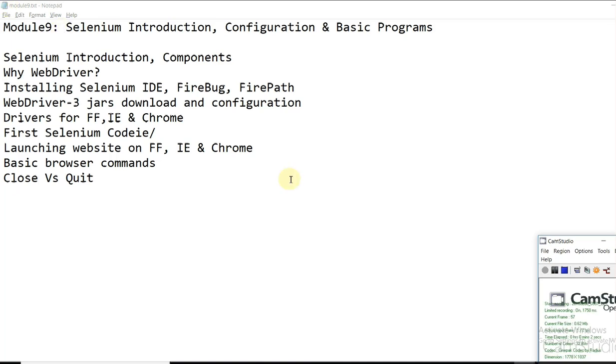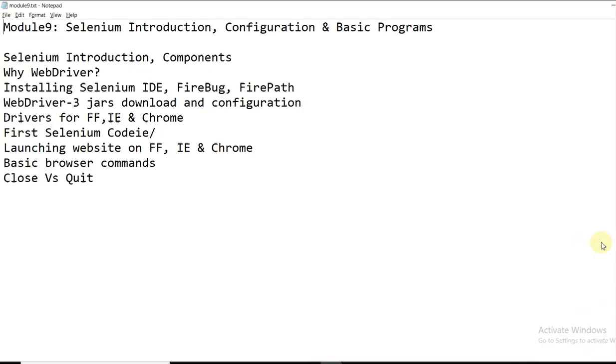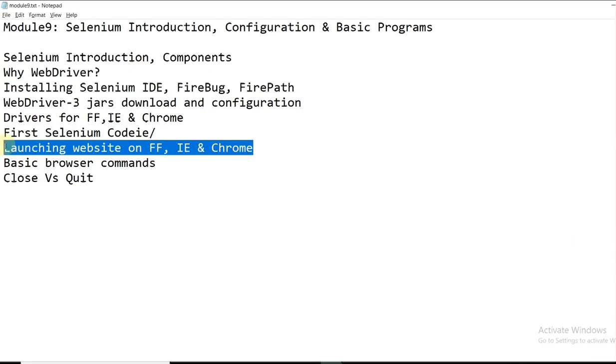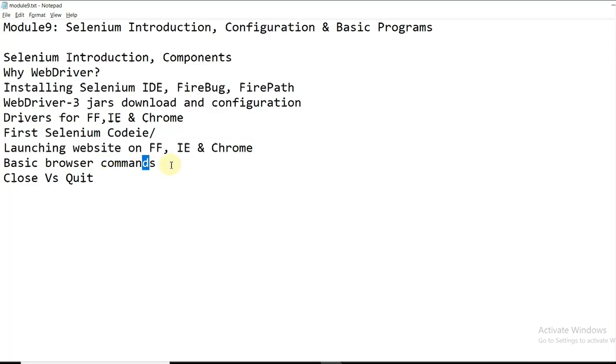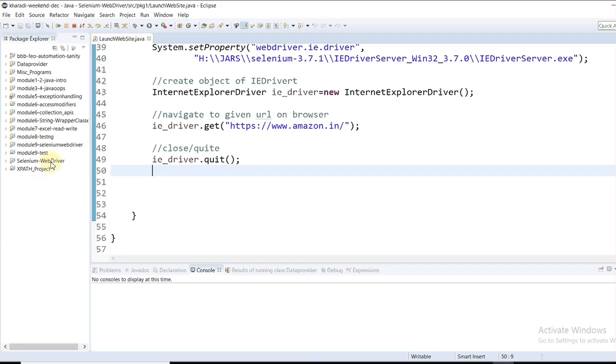Okay, so let's continue from where we had left. We talked about how to launch a website on different browsers: Firefox, IE, Chrome, and how we downloaded different drivers from the Selenium HQ website. So that we have seen. Now let's learn some of the basic browser commands which we would frequently come across. So let's go here.